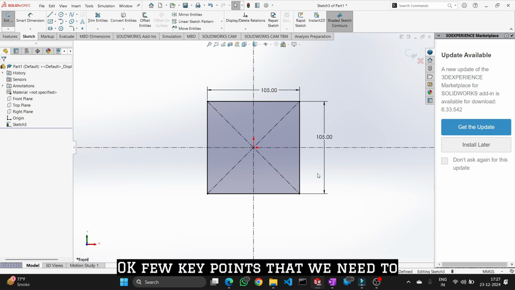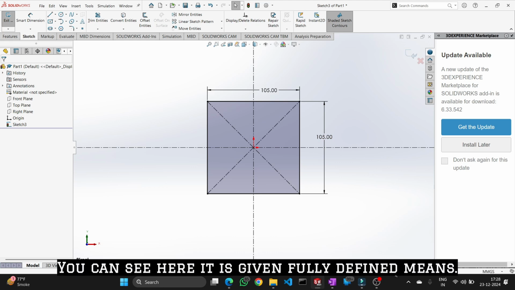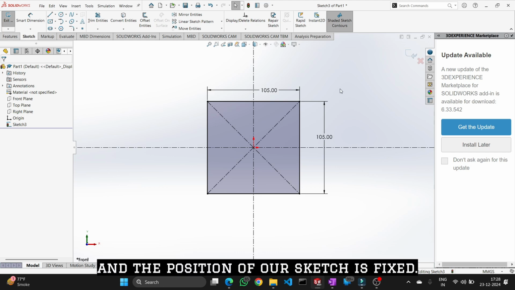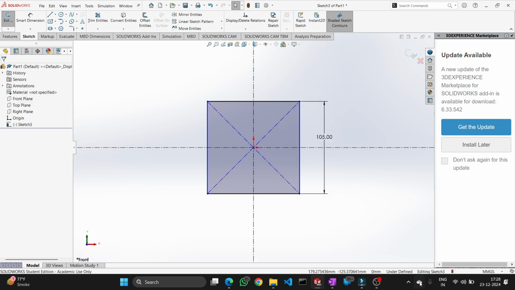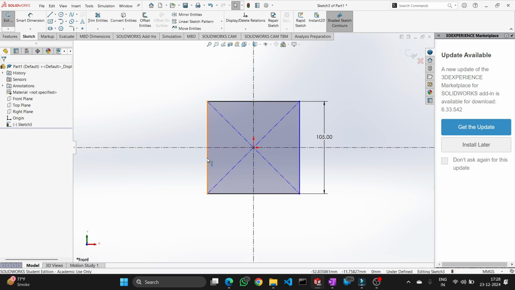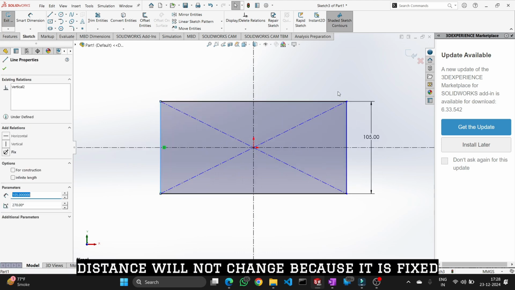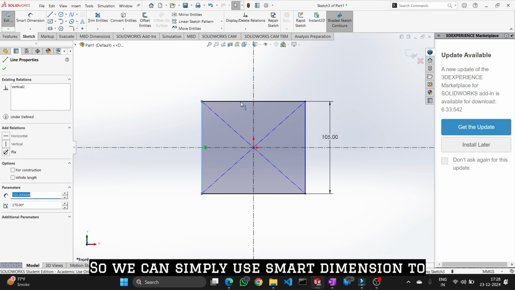A few key points that we need to take care of while making sketches. Our sketch must be fully defined. You can see here it says fully defined, which means the side length and the position of our sketch are fixed. For example, if I remove this length, you can see it has become underdefined. It means the length between this and this is 105, but we have not assigned any length between this and this. So we can randomly change the side, but this distance will not change because it is fixed, which means our square is not fixed. So we can simply use smart dimension to make it fully defined.